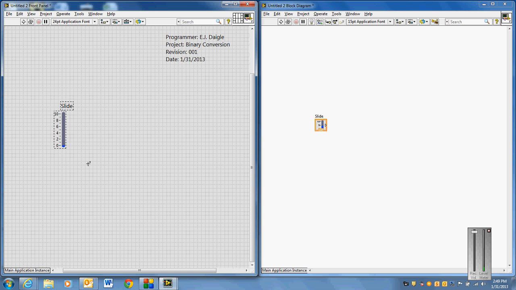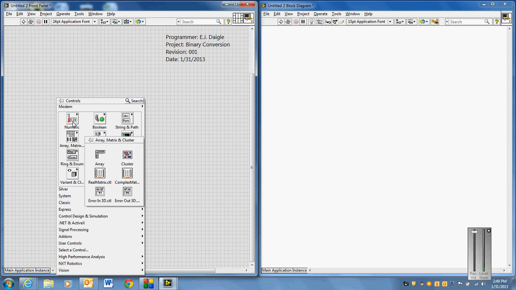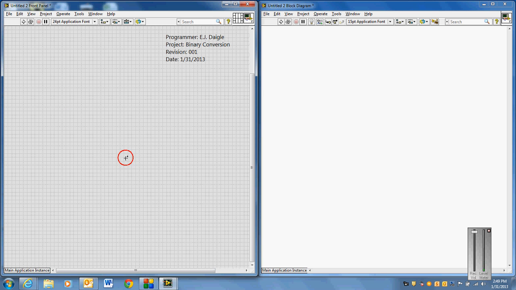You know, I don't like that. It doesn't have a knob on it or anything. Let me go back in here. Numeric. Oh, I like this one. Pointer slide. This one I like because I can actually see where to grab on it. And you can make this thing bigger.